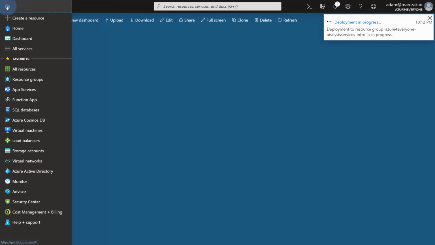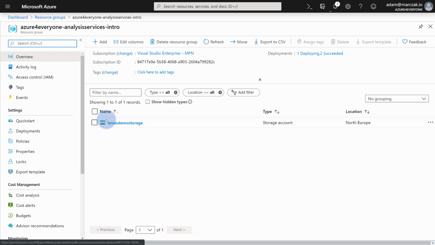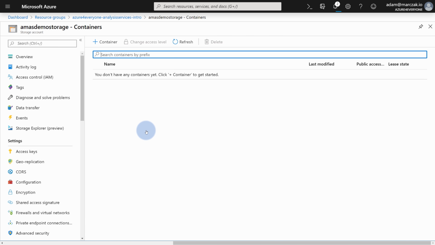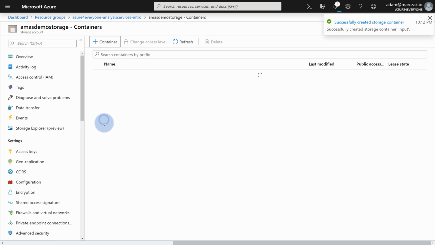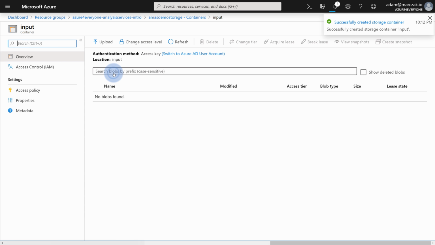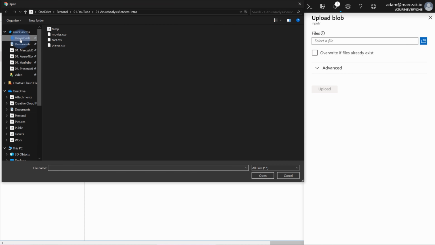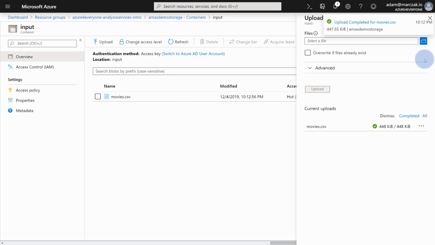Since our storage provisioned in the meanwhile, I will go to our resource group, open it, and go to the storage account, containers. I'm gonna create a container. This is gonna be called an input container. This is where I will actually put our movie data. So I will hit OK, go to that container, and upload a movie dataset. So I'm gonna hit upload, select it. And in the downloads, I have a movies CSV. So I'm gonna hit upload, and I've got it.